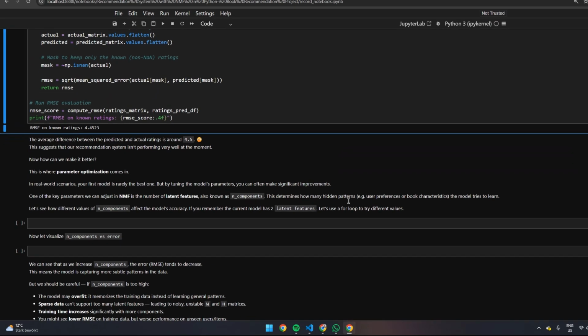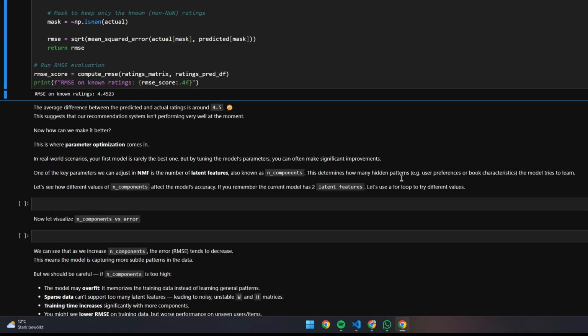The average difference between the predicted and actual ratings is around 4.5. This suggests that our recommendation system isn't performing very well at the moment. Now, how can we make it better? This is where parameter optimization comes in. By tuning the model's parameters, we can often make significant improvements.